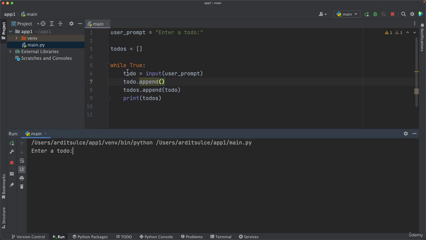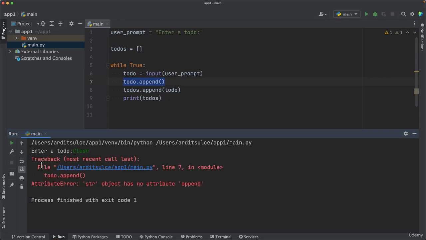Enter a to do. So now we are here at this point. Python has not yet reached the point where this append line is executed. So enter a to do like clean, press enter, and you see that is an error. It tells you where the error occurred. So line 7 is this one in here.